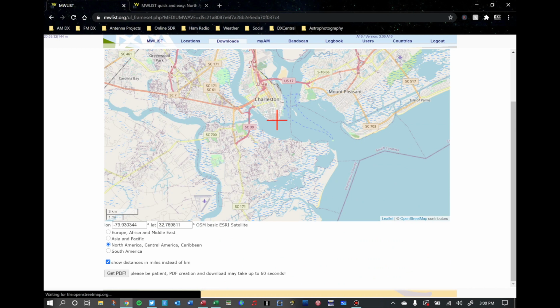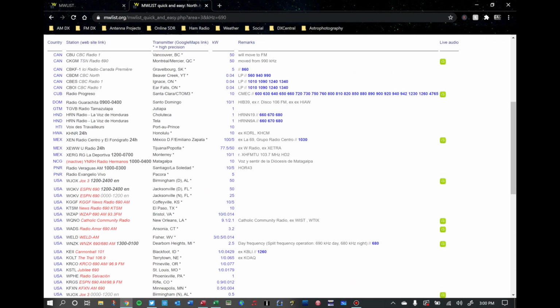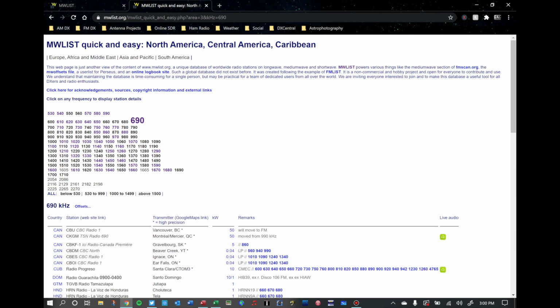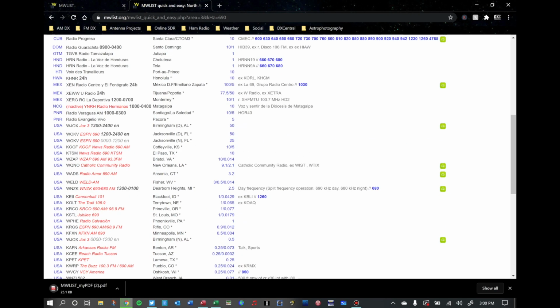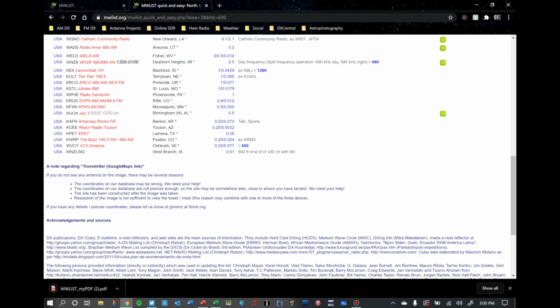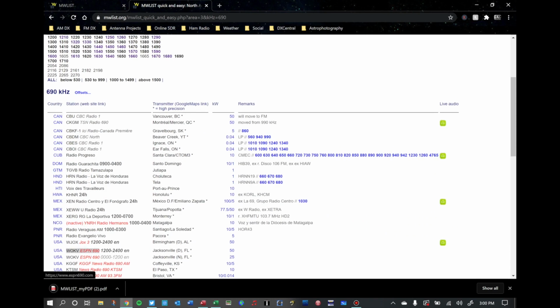And what this is doing is actually creating an export of all this information that we saw here for North America. I'm starting with North America. All the different frequencies, all the station information that's available, it's creating an export for me of all of that data to have on a PDF.